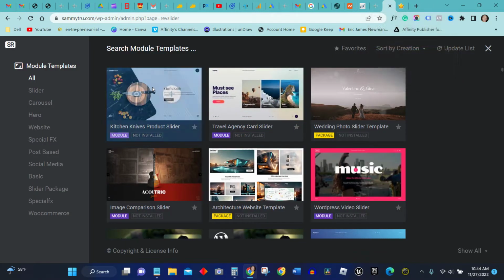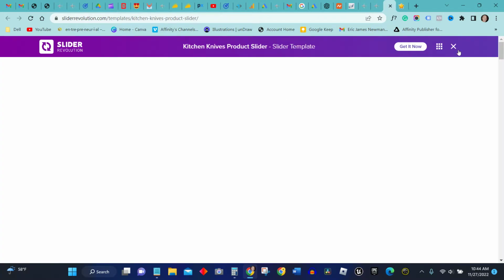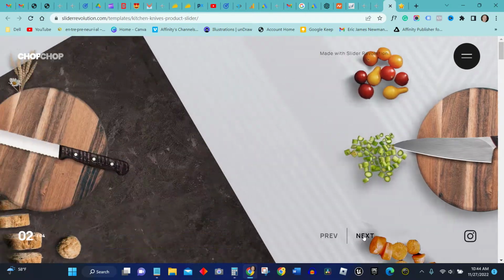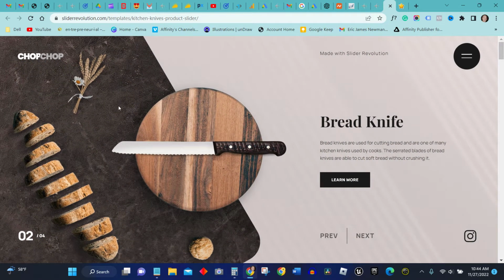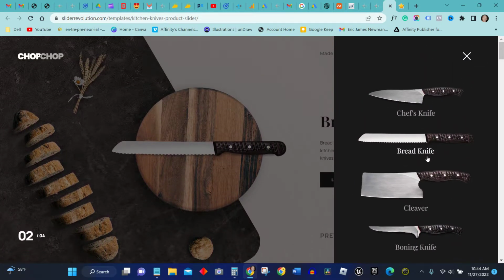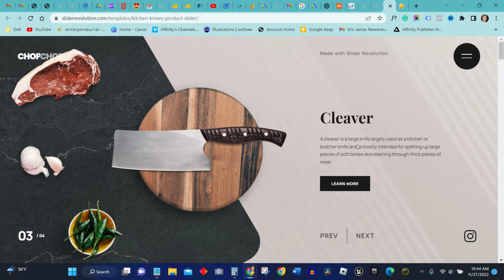All right, so now if I click on this last one, this will show you and show me in real time. And this looks like a restaurant, or possibly even a chef's website. So if I click next, that has a sliding effect. Okay, so it looks like they may be selling knives. So this could possibly be a website that sells knives.